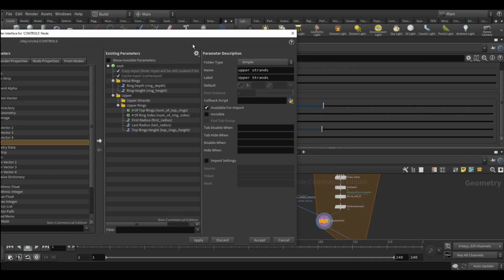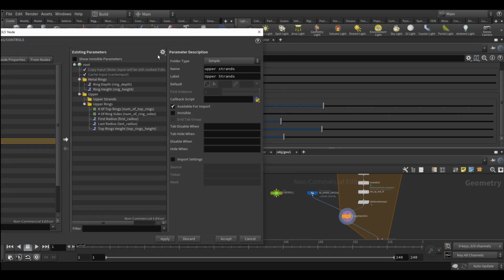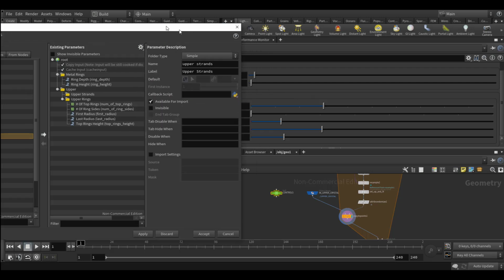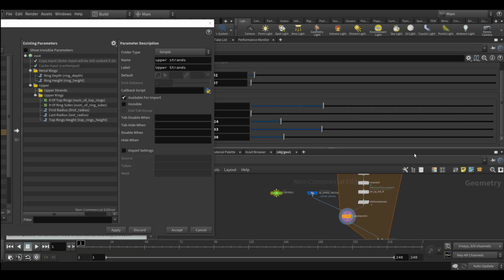Now you want to double check something on your parameter interface, because what we're going to do is click and drag some parameters that we want to just directly link in here. And sometimes Houdini doesn't like that. So just to make sure that it does, click on this gear and make sure that this forbid linking parameters from outside the subnet is not checked. We want that unchecked in order for this next part to work.